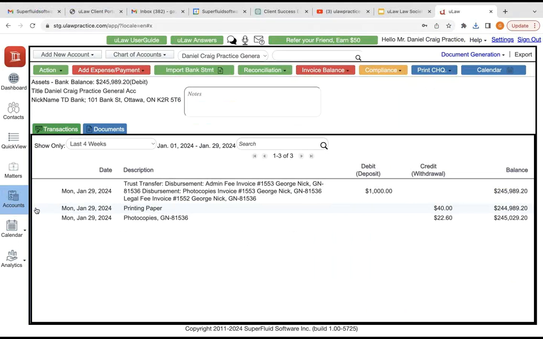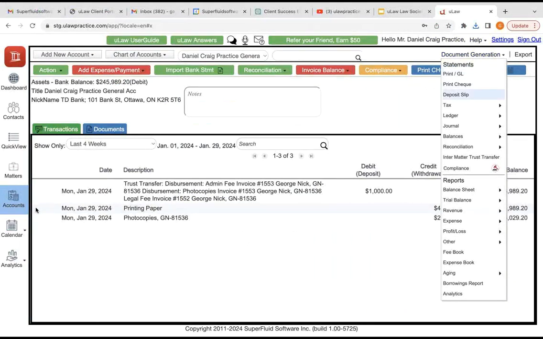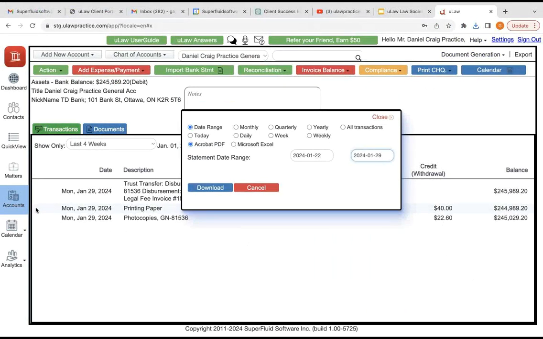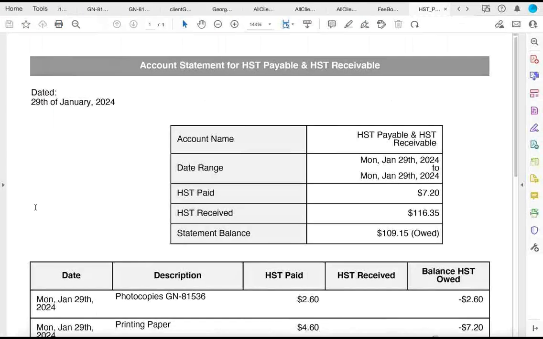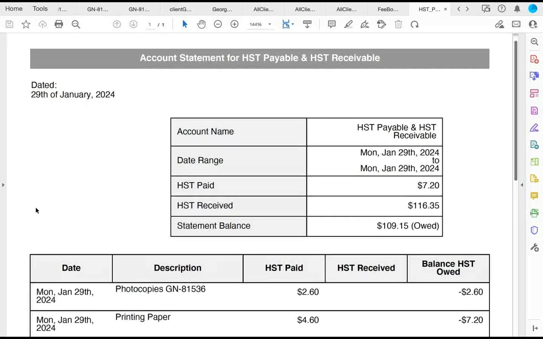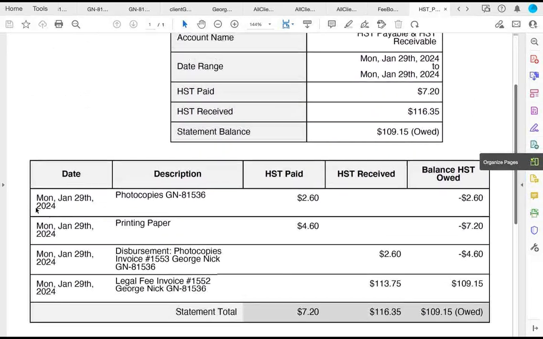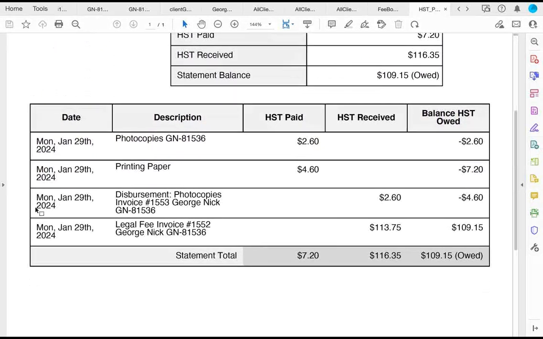Where does it go? So if you go into document generation, there's something called tax, and you can click on HST. If you're in Ontario, that's what you're going to be probably paying every quarter. You can just click on today's and see how today's HST works. So you received some amount on the legal fee, but you also spent, so it nets off how much it is that you're paying. So you paid $720, you received $160. So this is what you owe to the government at the end of the day.